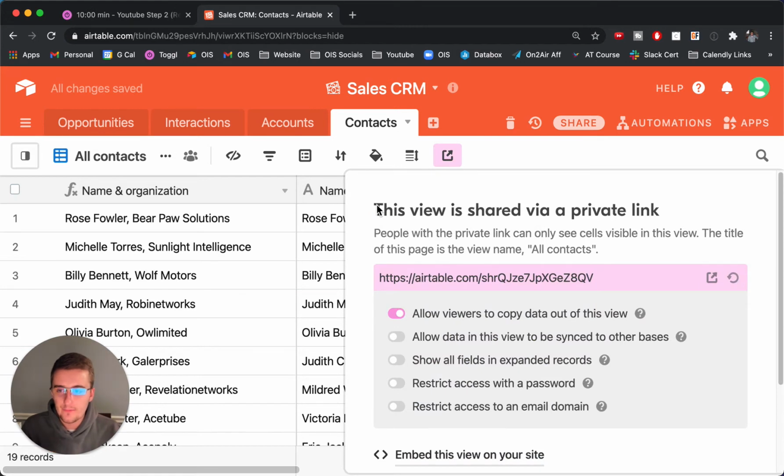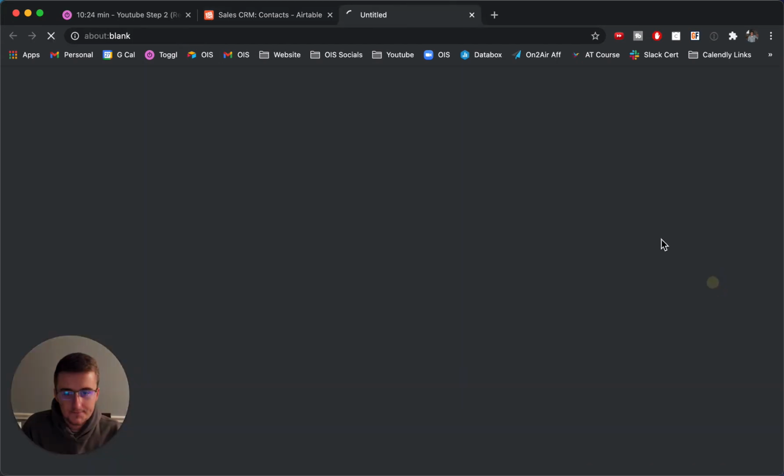And I'm in the web version. I know I normally do it in the app and show you all everything there, but it's a lot easier on the web version because it'll open up different windows and edit that way. So when I open up this, it'll say this view is a shared view via a private link. So you want to allow viewers to copy data out of this view. So you toggle that on and you don't have to share this with anyone else. But what you're going to do is you're going to go preview that.